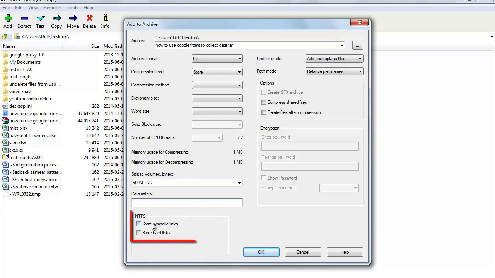It will also allow you to choose NTFS, store symbolic links. It is a file system object that points to another file system object. The object being pointed to is called the target. Store hard links. It is a directory entry that associates a name with a file on a file system. The term is used in file systems which allow multiple hard links to be created for the same file.